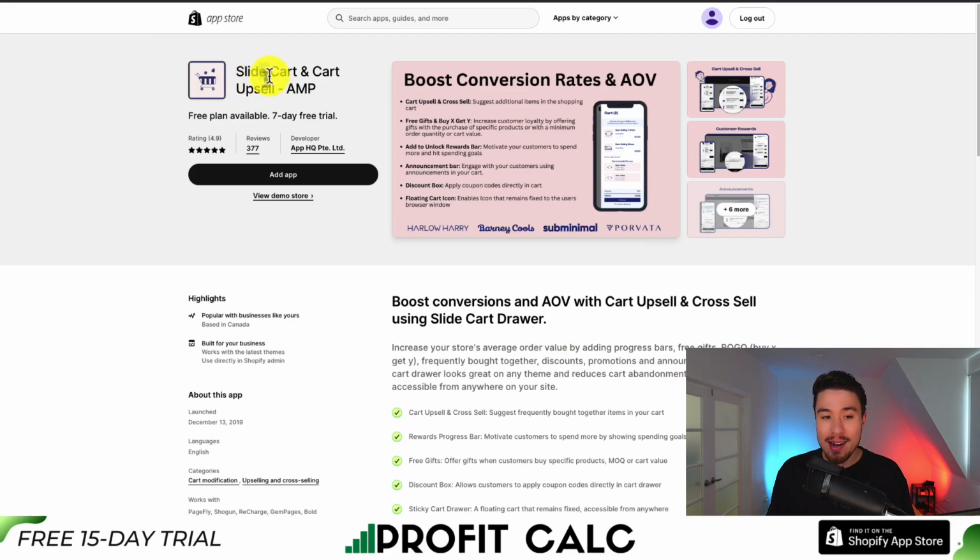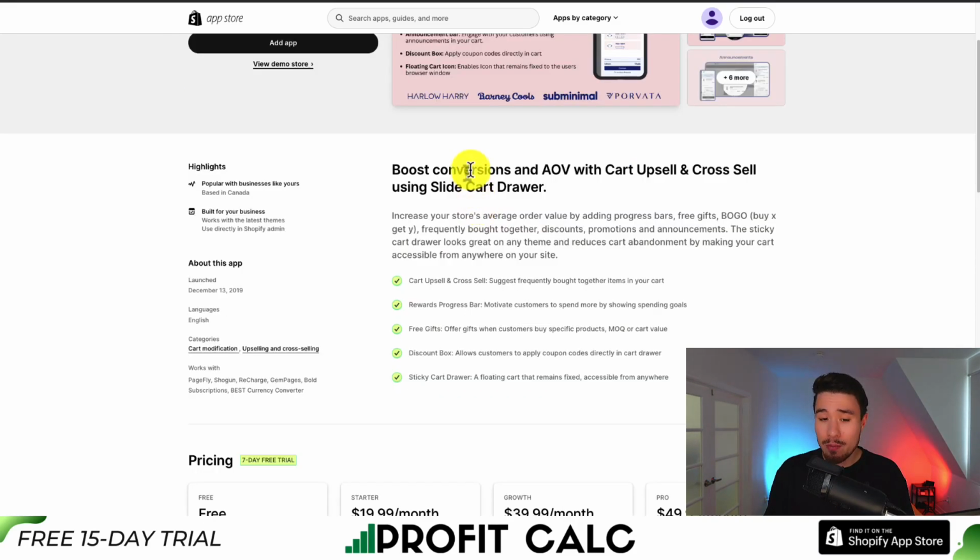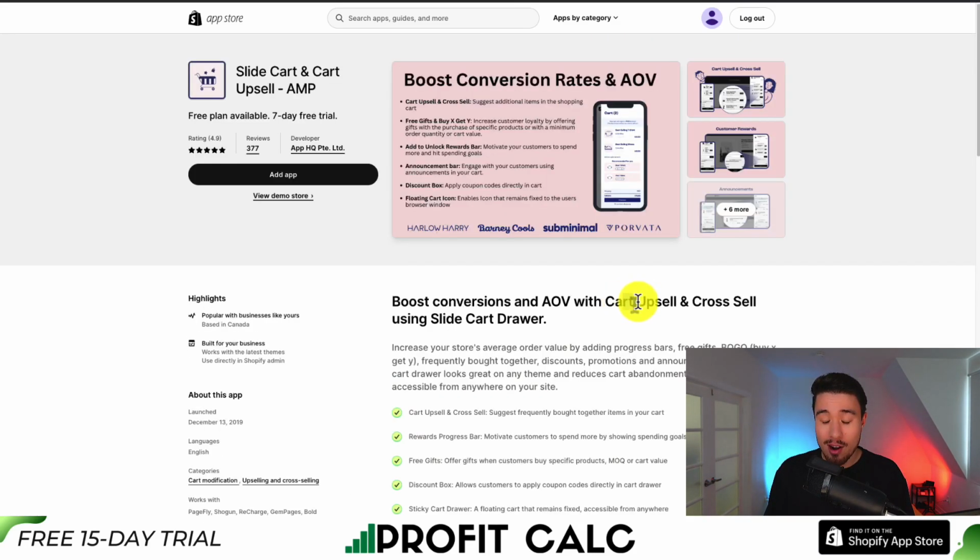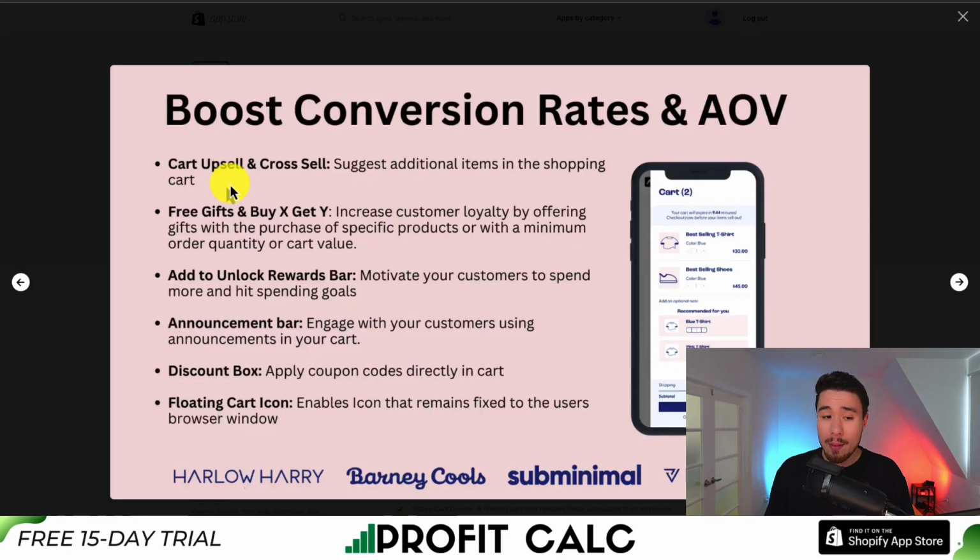This one's called Slide Cart and Cart Upsell. So it's going to help boost conversions and AOV with cart upsells and cross-sells using their Slide Cart drawer. You can have different upsells and cross-sells such as free gifts and buy X get Y. You can add an unlock rewards bar. You can have announcement bars, discount boxes, and floating cart icons. As you can see, you can add all this to your sliding cart drawer.